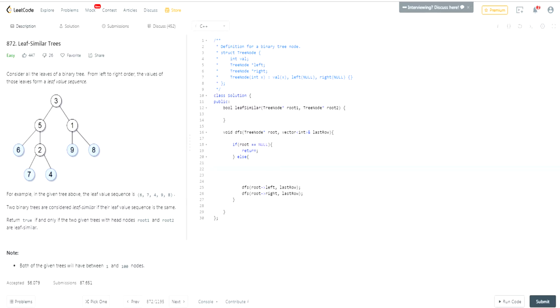We check if the left root and right node root is equal to null. Then that means that we have to add it to the last row. So here I'm just going to do last row dot push back. We're going to add root's value to it. Okay, ideally this should work. If it doesn't, then I have to do checks to see if left or right is null. But this ideally should work.